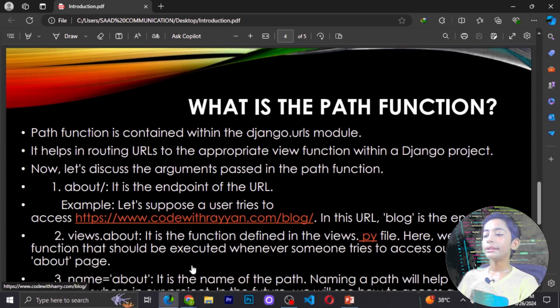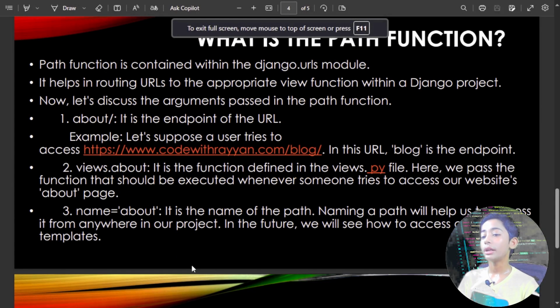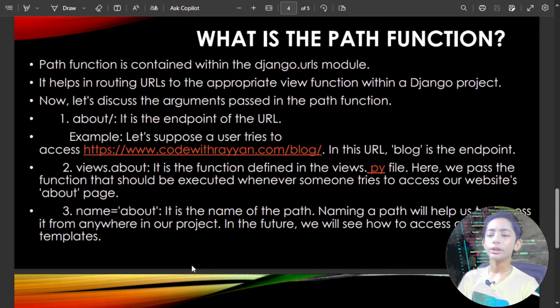Now, what is the path function? The path function is contained within the django.urls module. It helps in routing URLs to the appropriate view function within a Django project. Now let's discuss the arguments passed in the path function. First is the endpoint of the URL. For example, let's suppose a user tries to access codewithryan.com/blog. In this URL, blog is the endpoint.